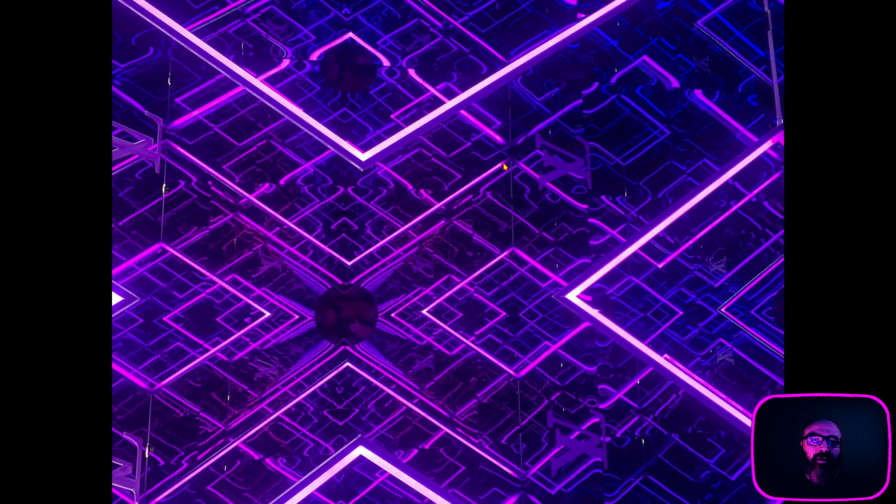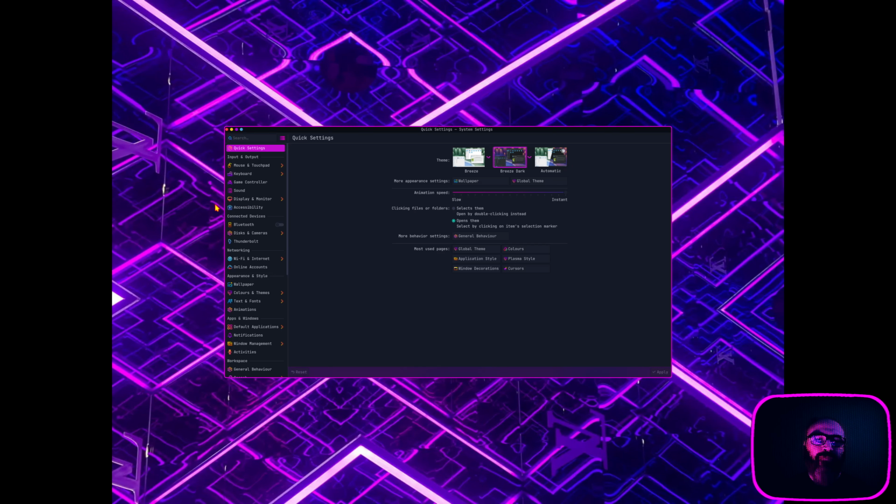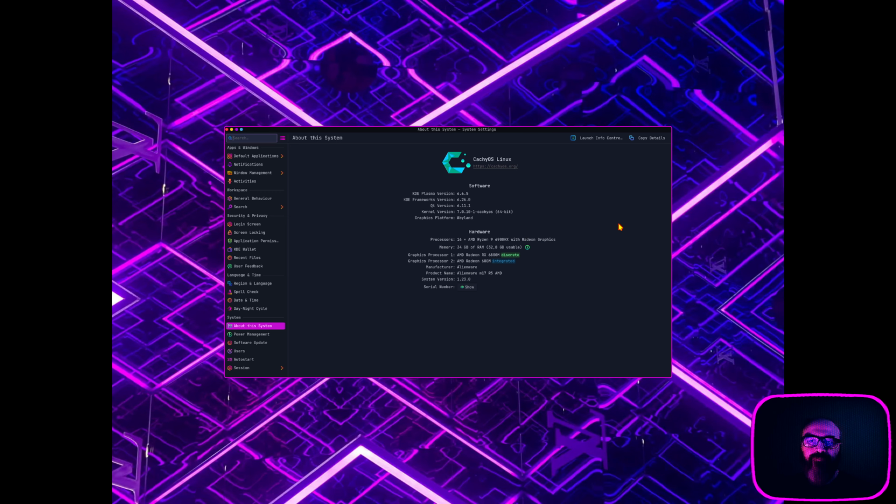So, let us check out the system information through the system settings, the GUI method. System settings, about the system, and here we are. CachyOS Linux, KDE Plasma 6.6.5, Linux kernel 7, Wayland of course, and then we have 32 GB of RAM and 2 TB of SSD storage space.